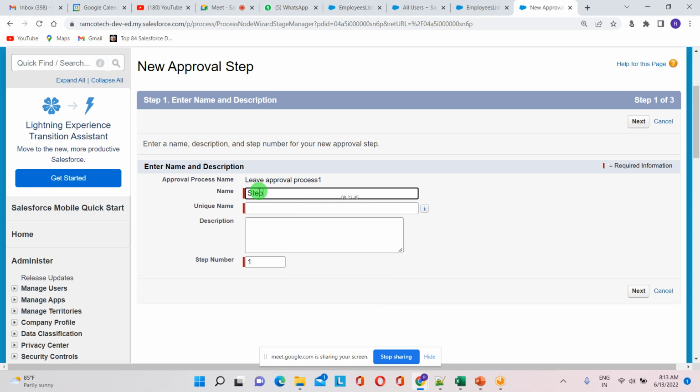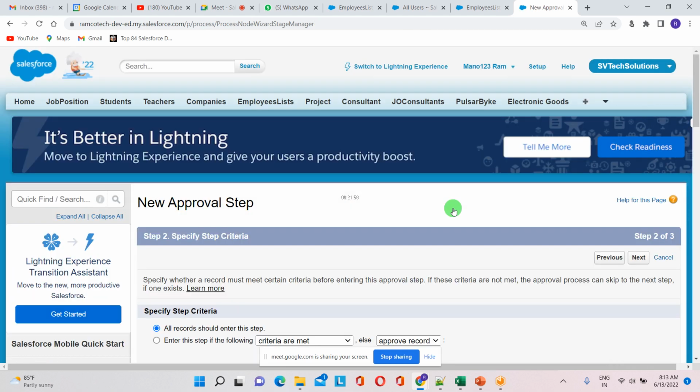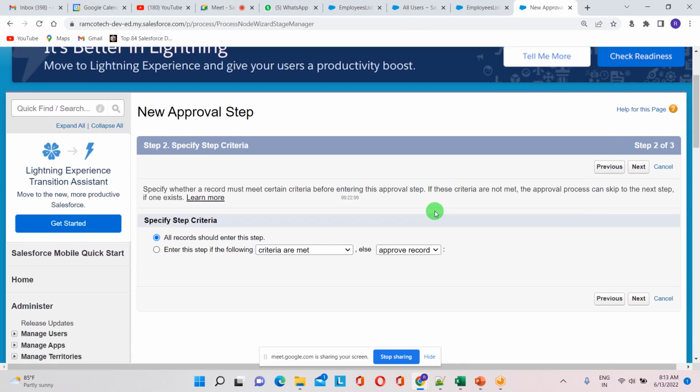Leave status. Step one for leave. Okay, step number one. Just click on next. Here it is asking whether all records should enter this step, or enter this step if the following criteria are met.